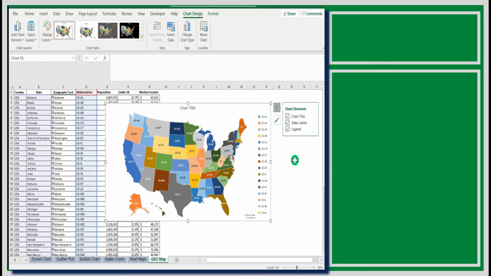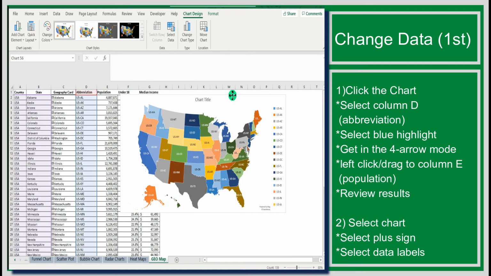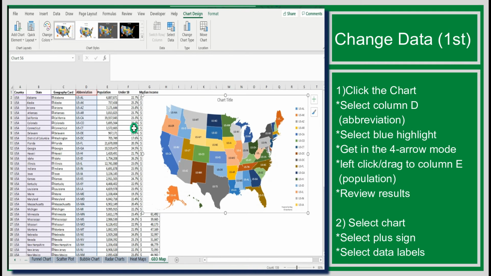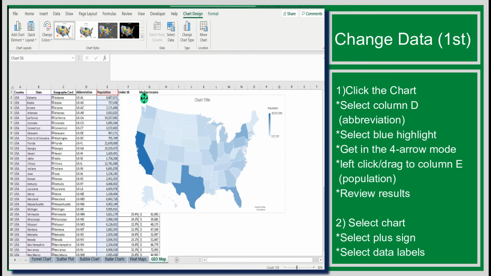Okay, and just like we did in previous exercises, we're going to go ahead and select the existing series and we're going to go ahead and move it one column over. Let's go ahead and select our map. Let's grab the highlighted portion. Let's make sure we are in the 4-arrow mode and let's go ahead and drag it over to the population. Okay, so you may notice that our labels are no longer present. Let's go ahead and put them back because now we're talking population. Let's hit the plus sign. Let's go ahead and say data labels.